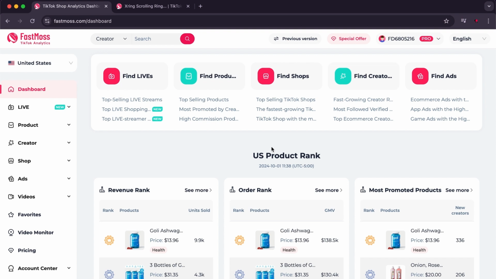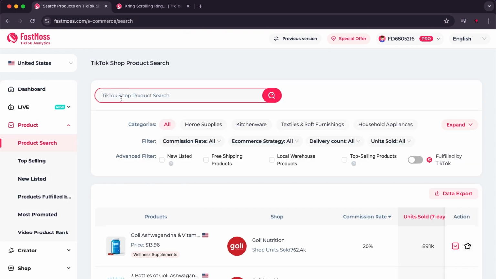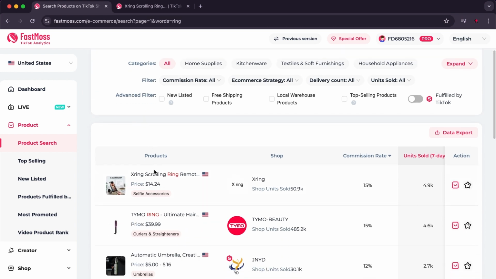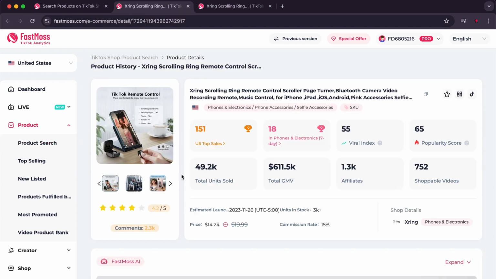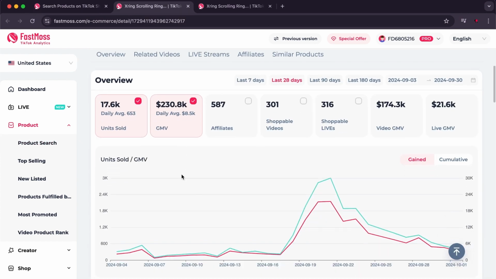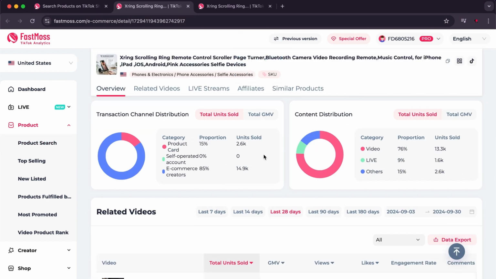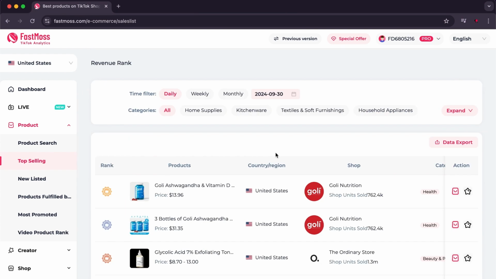The next option is product, and here you will find several choices, the first of which is product search. Here you can search for the product you want and find all the details related to it, such as price, number of sales, and the revenue it has generated. You can get more details about the product's performance over the past 7 days, as well as the videos that the store operates with.